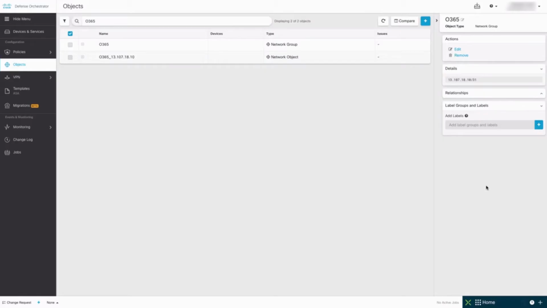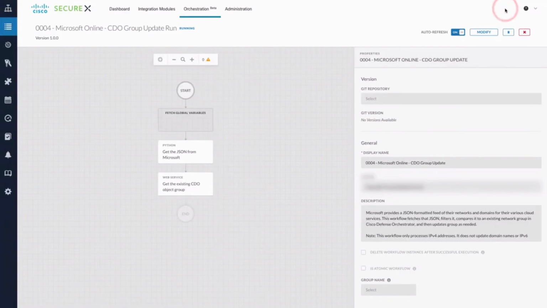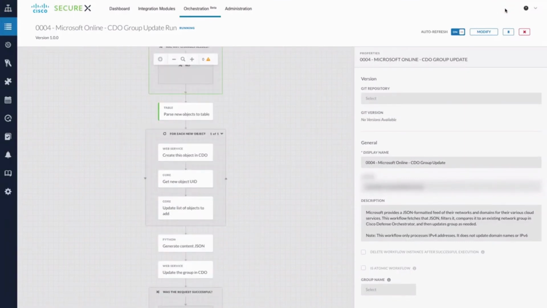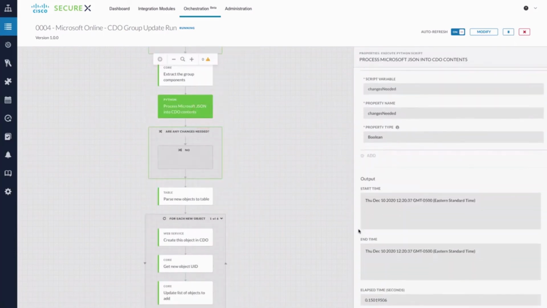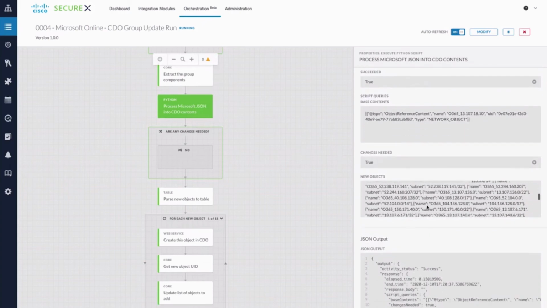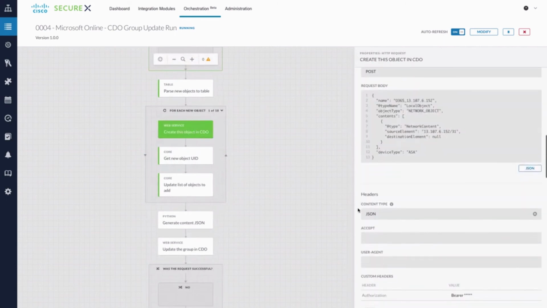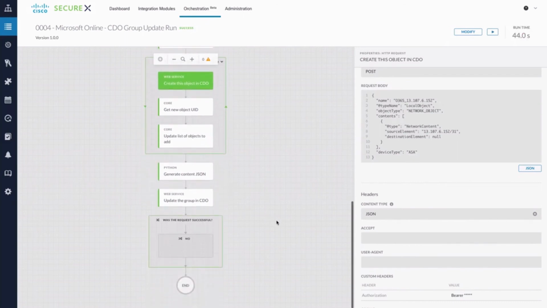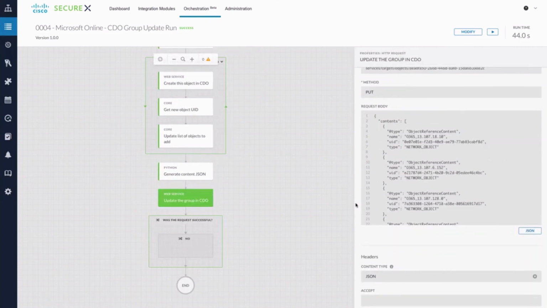Before we run the workflow, let's take a look at our object group in CDO. For this demo, we removed everything from the group except for one network. Now, if we go back to orchestration and run the workflow, it fetches the information from Microsoft, compares it to the current configuration in CDO, and generates the changes that need to be made. Then, it creates the new network objects and generates the payload to update the object group. Finally, we make an API request to CDO to update the object group with the new collection of networks.